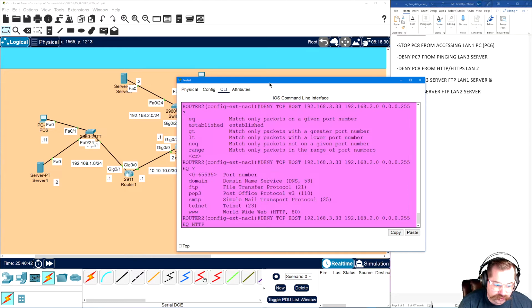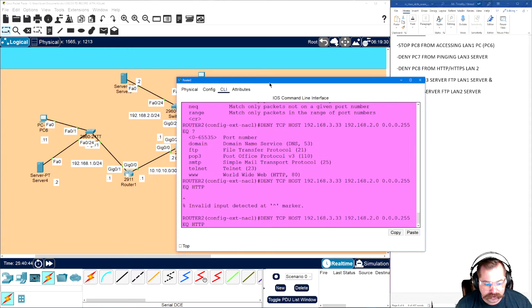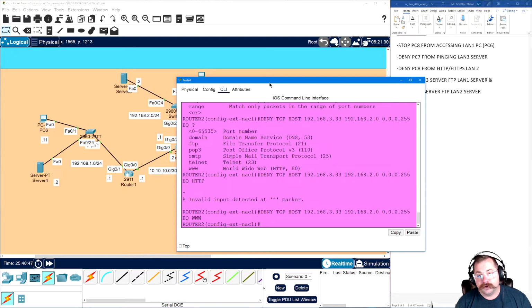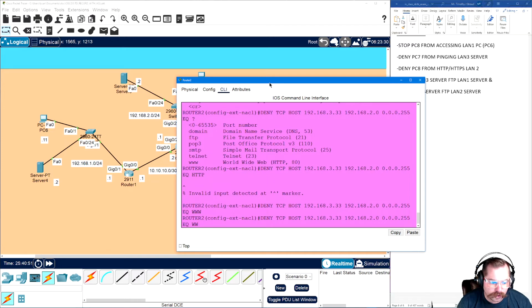If we put HTTP, watch what happens. It gives us an invalid. Okay, so we're going to do www, enter. Then 443 is HTTPS. It's not in that list, but we're going to throw it in there anyway because we know what the port number is, 443.